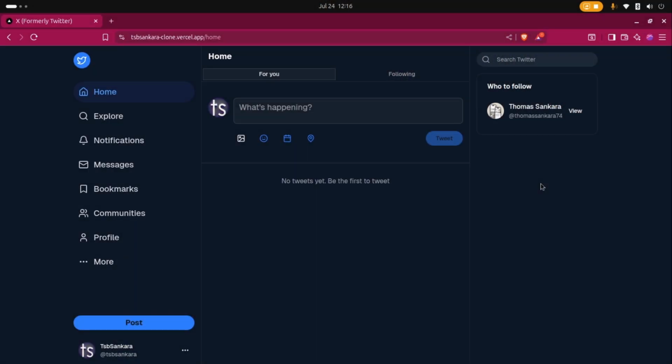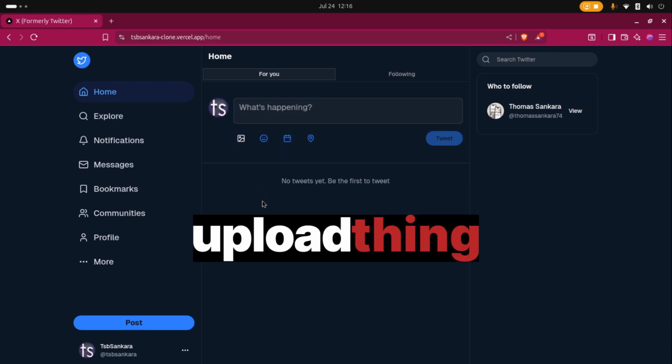So the Twitter clone is going to have a lot of the functionality, and I dare to say that almost everything that you're seeing currently on the screen is working. Now the thing that is not working is the smiley face here, the calendar and the location, but the uploading images is working because we're going to be using upload thing to store our images.